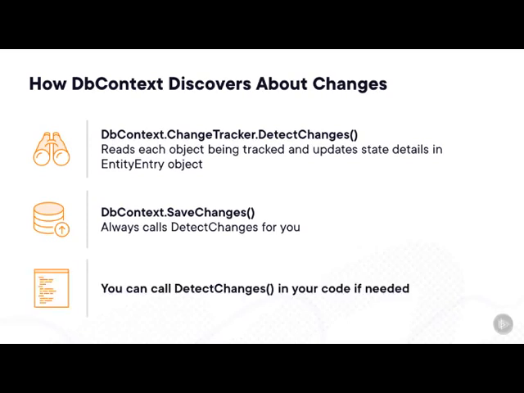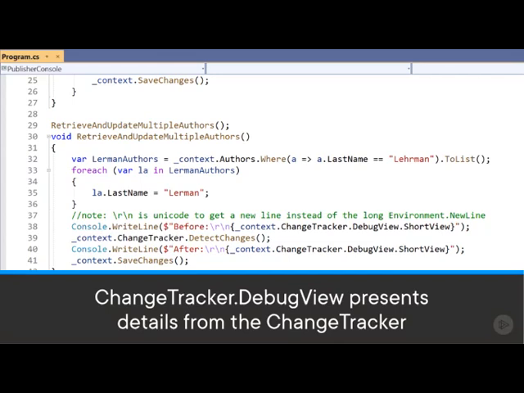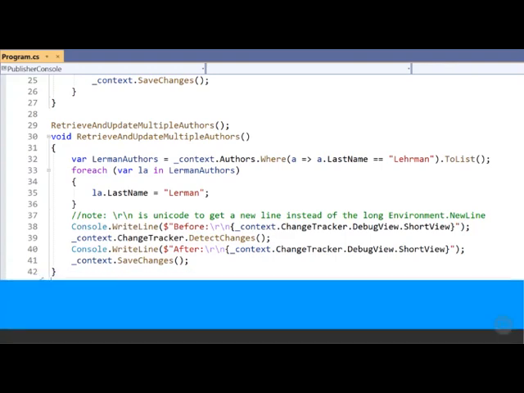Detect Changes is not an internal method. You can call it yourself if you have a need. And I'm going to do that because I have a need to teach you. I'm also taking advantage of a cool feature that arrived in EF Core 6 called the Debug View. The short view is all we need. There's also a long view, which has a deeper level of details.